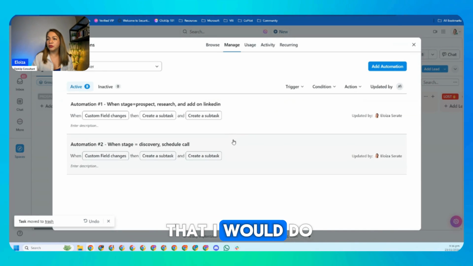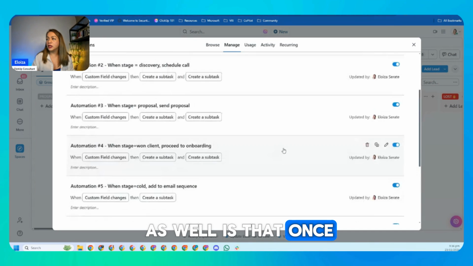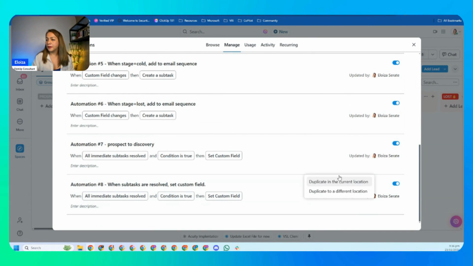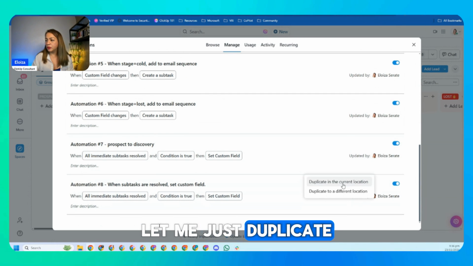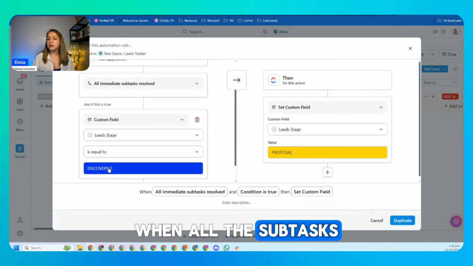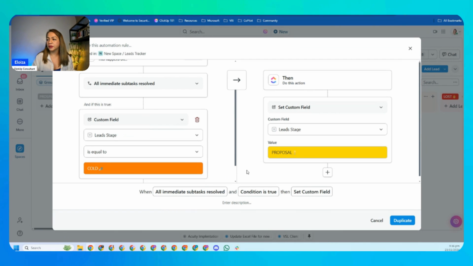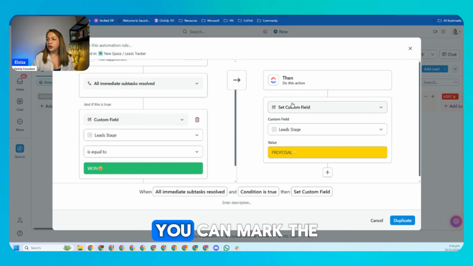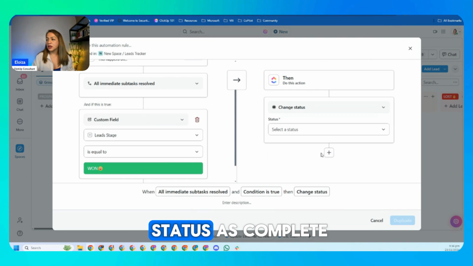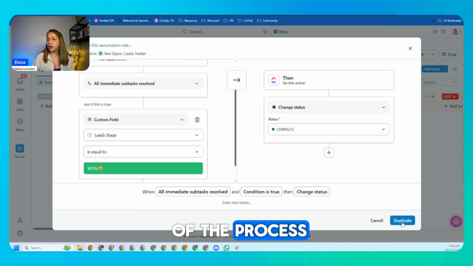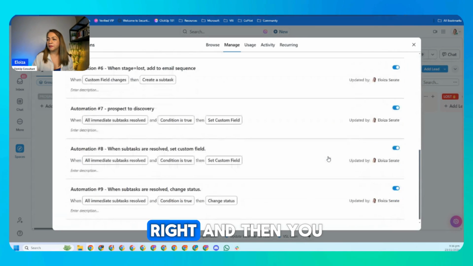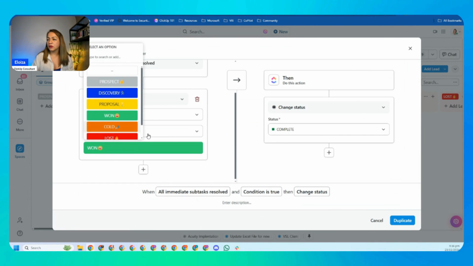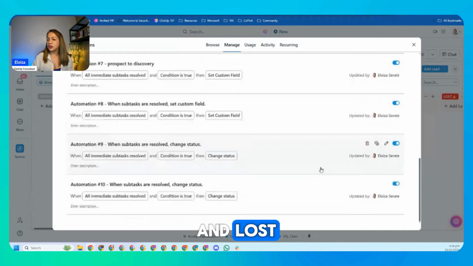Sorry, one thing that I would do as well is that once, let me just duplicate this here. When all the subtasks are resolved in cold, and you've done everything in one first, you can mark the status as complete because that's the end of the process, right? And then you can also do that for cold and lost.